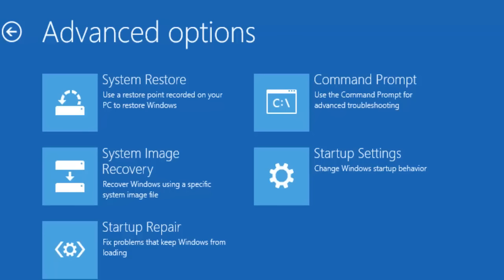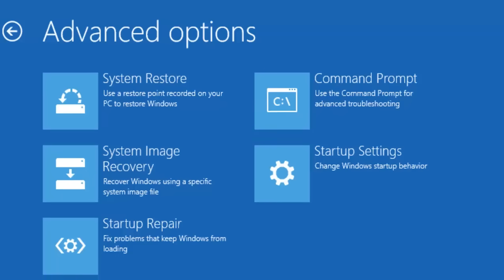The first option is system restore. If you have created a restore point, then only the first option, system restore, is going to help you. Well, I have not created any restore point, so this option is not going to help me. Neither have I created a recovery image, so the second option, system image recovery, is also not going to help me. Startup repair, we have already done that.